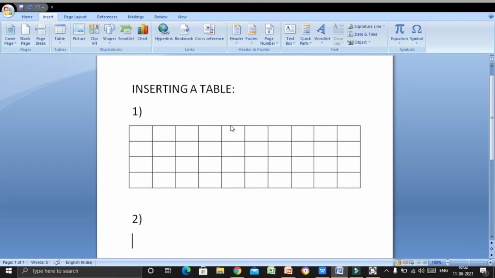From this drop down menu, see here, the insert table option is written here and table size, where it is written number of columns and number of rows. Children, you can see here the 2 boxes for columns and rows. Along with this, the upward arrow and the downward arrow are mentioned here so that you can increase or decrease the number of columns and rows according to your choice.